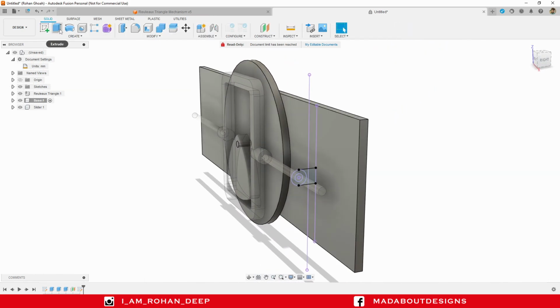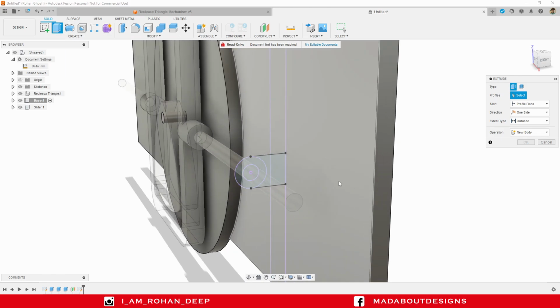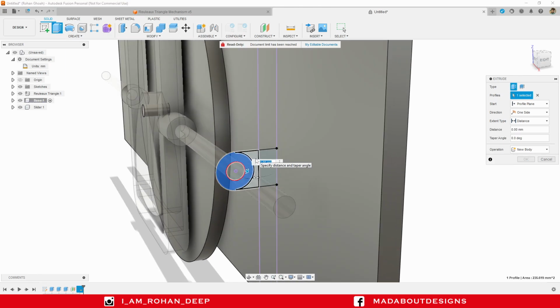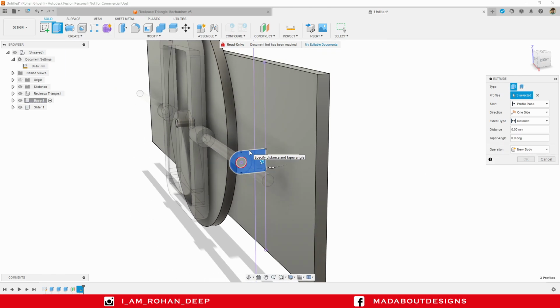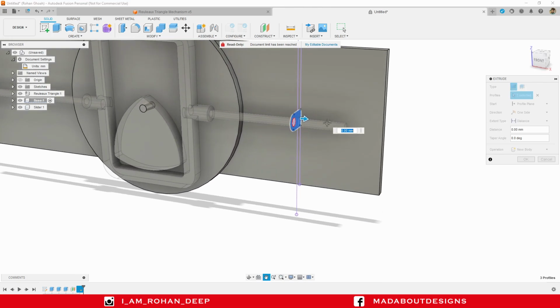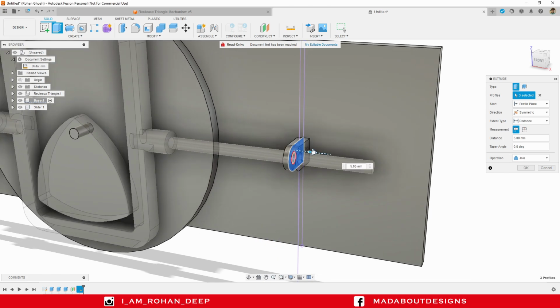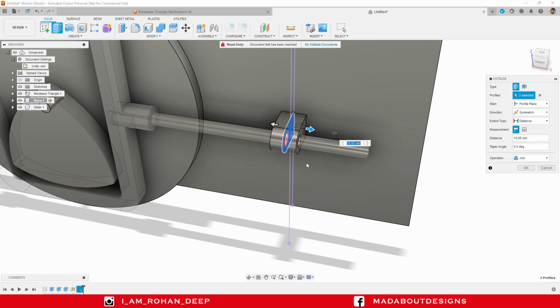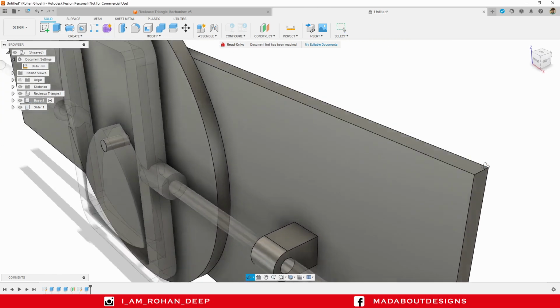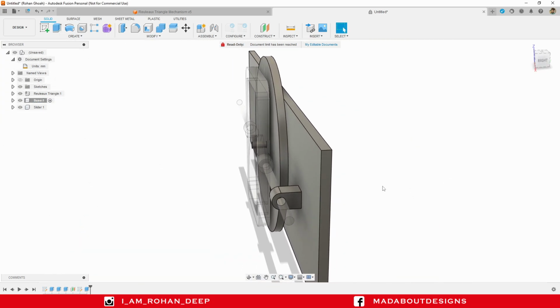Go to Extrude command. Select this profile and these two. Change the direction to symmetric. Extrude it up to 10 mm so that total extruded length will be 20 mm. Operation join and click OK. It looks good.